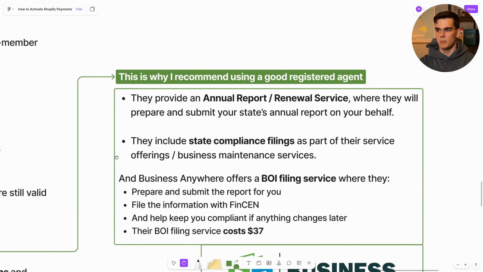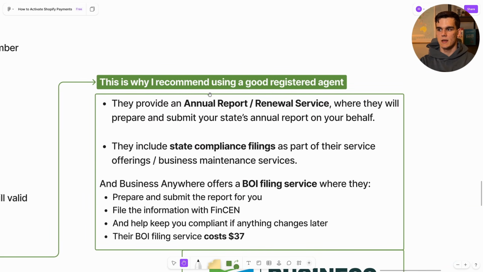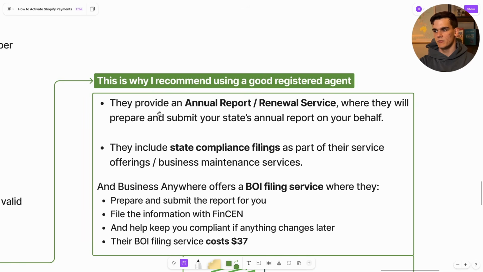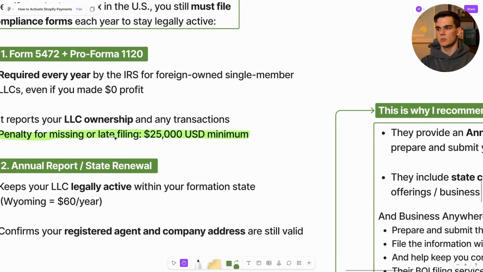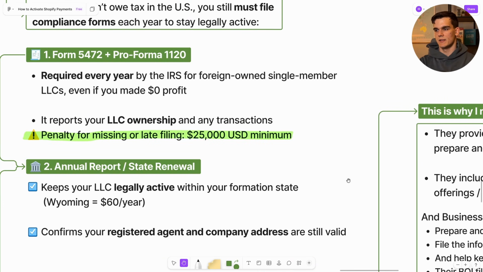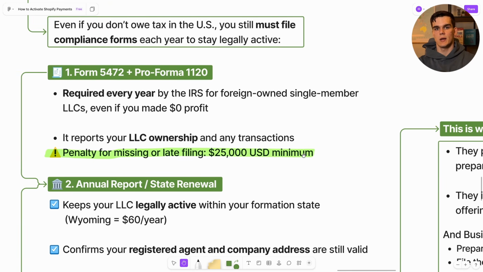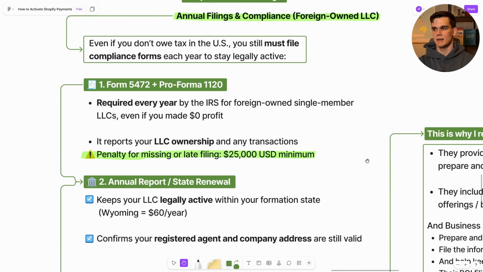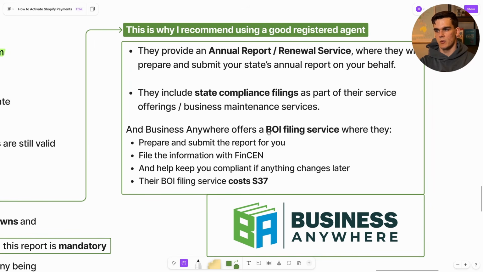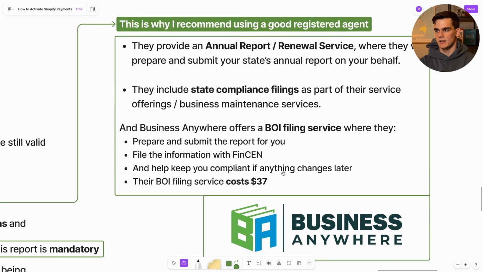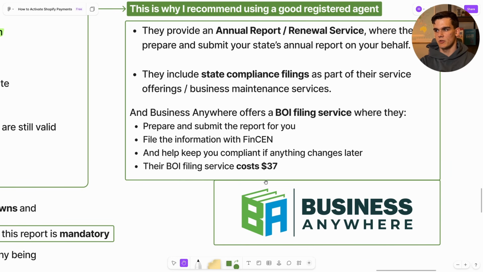And this brings me to a very important part, as this is exactly why I recommend using a good registered agent in the first place. They provide an annual report and renewal service included, where they will prepare and submit your state's annual report on your behalf. They also include state compliance filings as part of their service as well. And this is what I refer to with, for example, this big fine, because Business Anywhere actually does this filing for you. They let you know exactly what information they need and when this is requested, so you never miss any deadlines. Also, Business Anywhere offers the BOI filing service, where they prepare and submit the report for you and help keep you compliant if anything changes later, and their BOI filing service only costs $37.